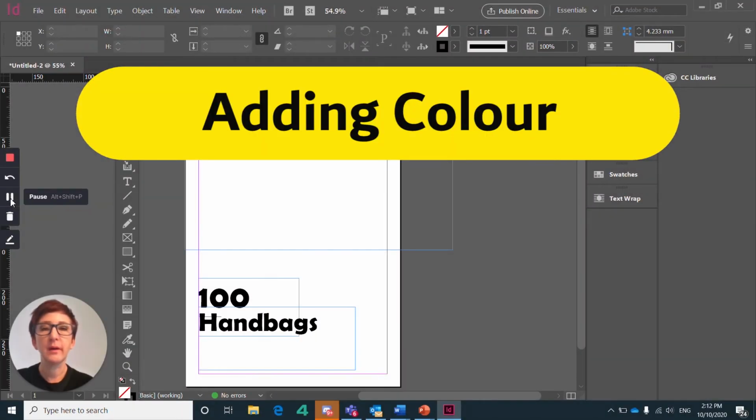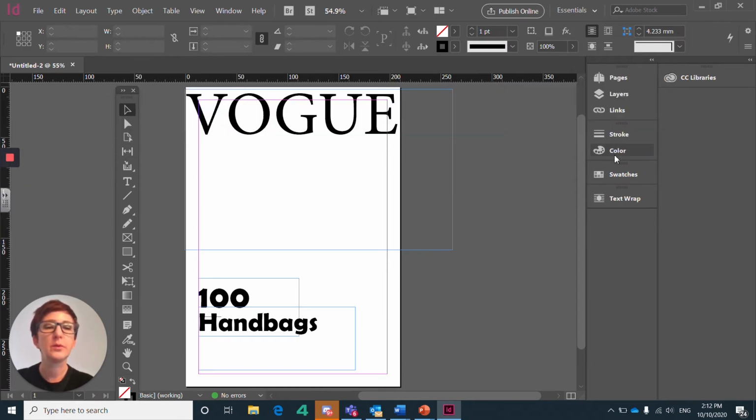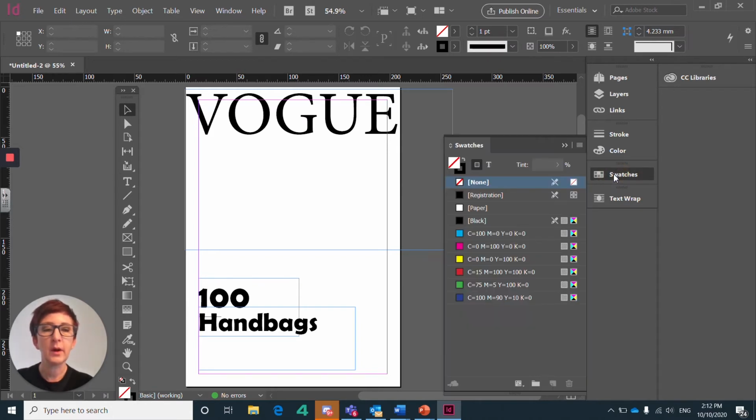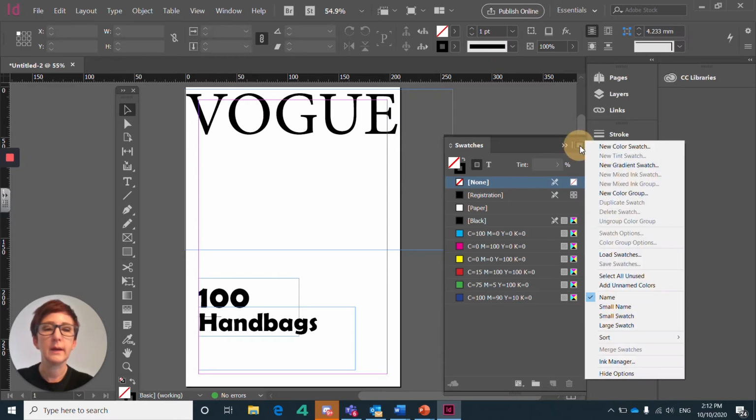Okay, so to add colour, first of all we're going to open up our colour palette, and this is called our swatches. We're not actually going to go to colour, we're going to go to our swatches palette. So if I open this up, you can see that we've got a set of standard colours in there. Now, I'm going to show you how to add more colours. If you click on this little box here, it brings out another menu, and we're going to go to the new colour swatch.